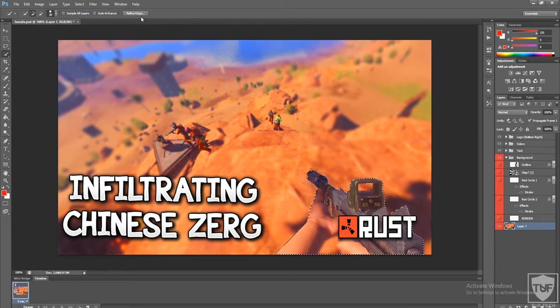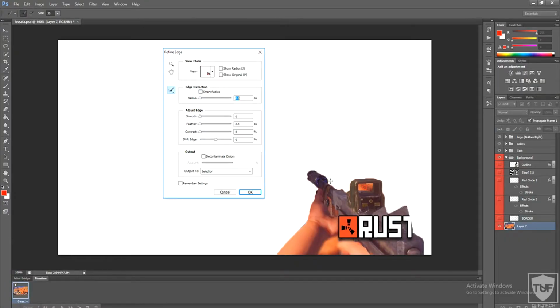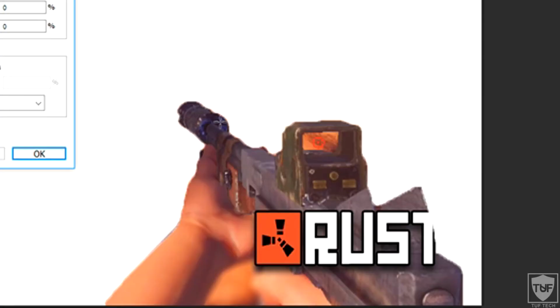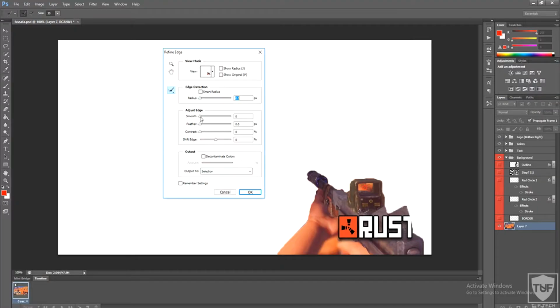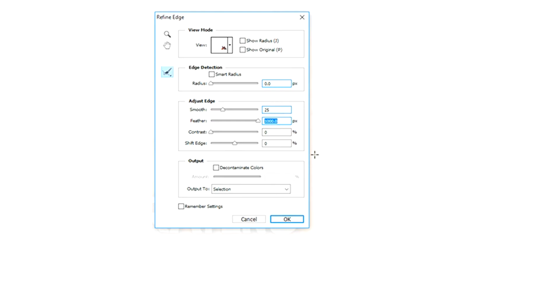Now what we want to do is refine edge, which is on the top. See, that's a little jaggedy around the gun and around his hand. We just want to smooth that out, so it's going to be different for every single object you do. You're going to have to figure out what works for you, but I'll explain them. The smoothing basically smooths the edges. The feathering fades it a little bit. So if you put it all the way, it's going to totally fade away.